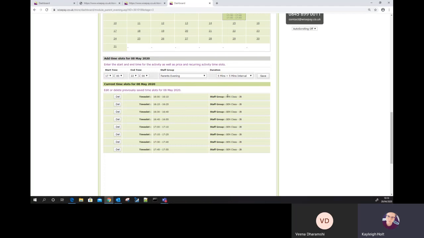We suggest that every teacher class is set up individually because you don't want, say, a class that may be in year 3 to be able to book a time slot for a completely different teacher in, say, year 5. So therefore we do all classes individually. So now we've set up Joe Blogs' class for him and we can save that information.